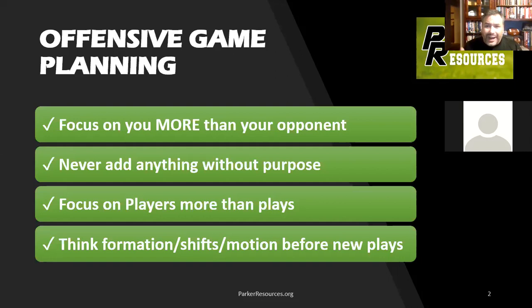Think, how can we get it? How can we get this out of a better formation? How can we trade the tight end? How can we shift over to it? How can we send motion away to it? Is there something we can do to make this play better than it's been the last week? And sometimes the answer is no, and you do have to change, but always do that last.